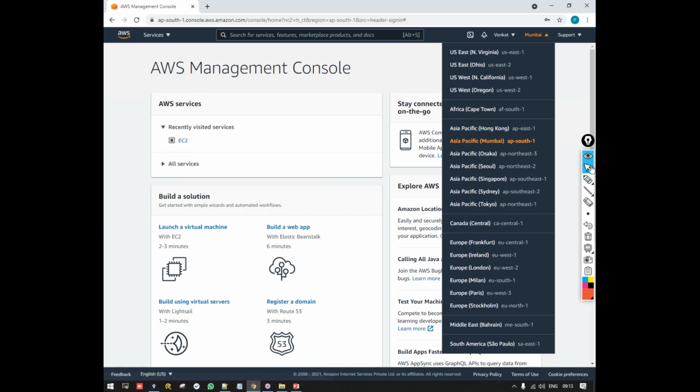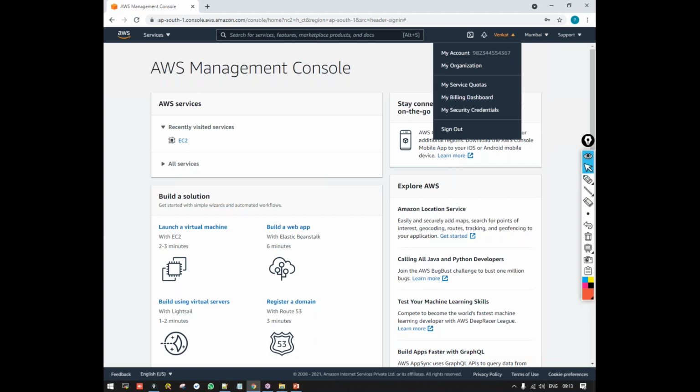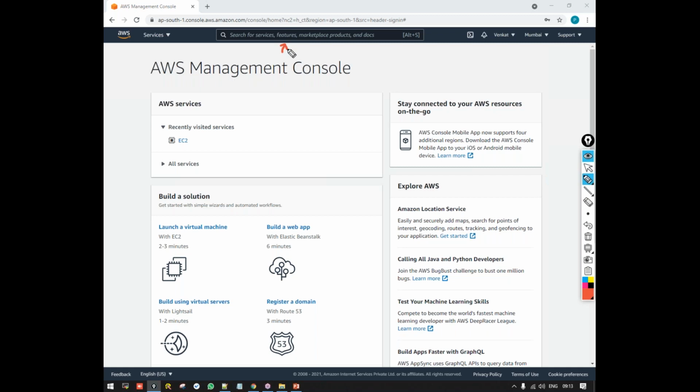Okay, now this is the account details. If you want to change your password, or see how much billing has happened, you can click on this billing dashboard as well. Now this is the search button. If you want to search for a particular service, you can search it here.